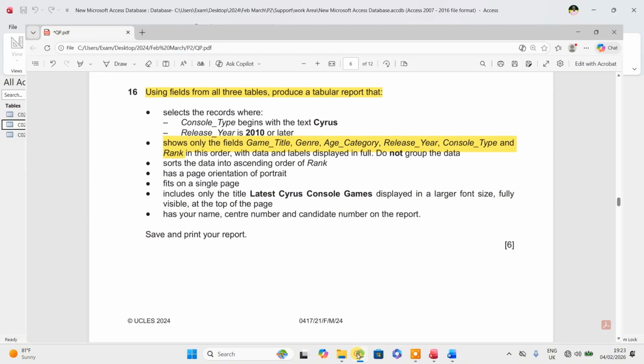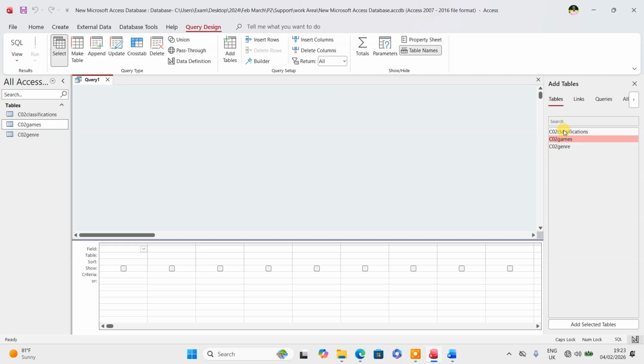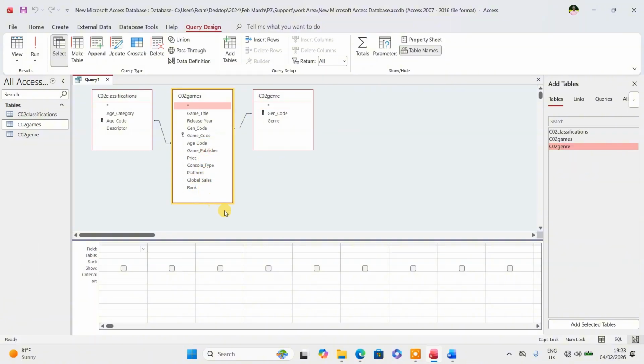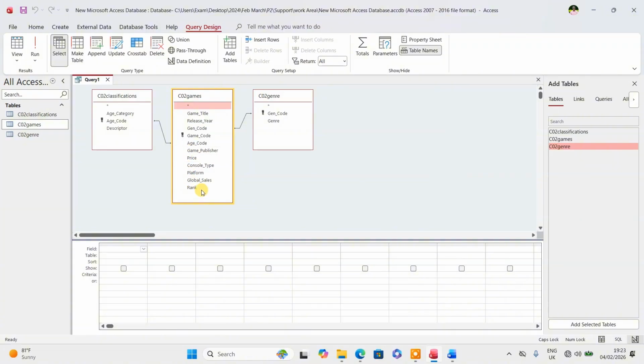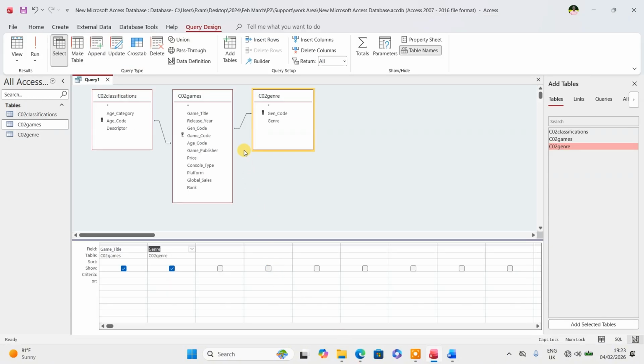So we go ahead and create a query. I'm going to say create query design. I'll add the tables like that. Make sure all the data is visible. Then the field names I need are game title, genre, and age. So game title, genre should be here, and then age category and release year.